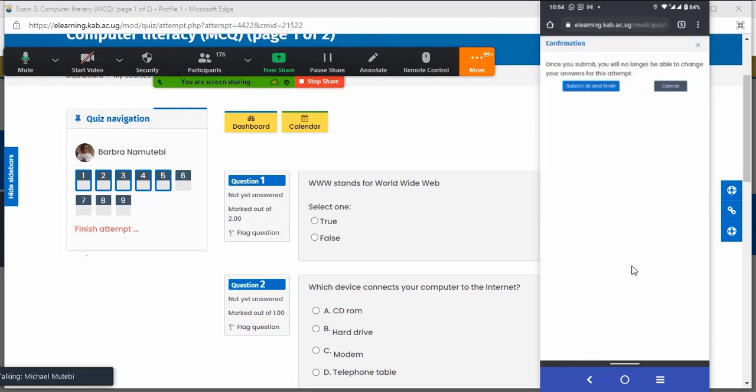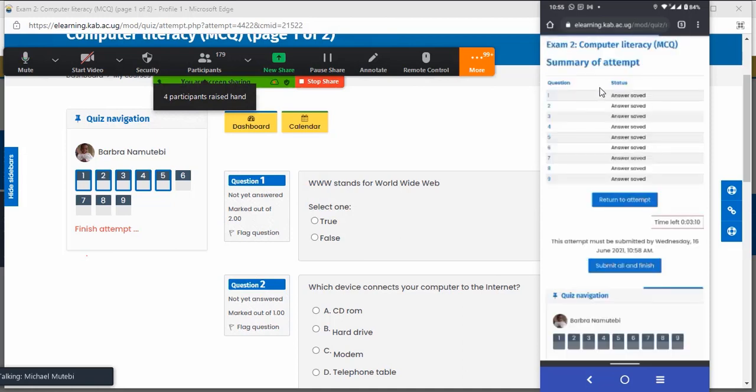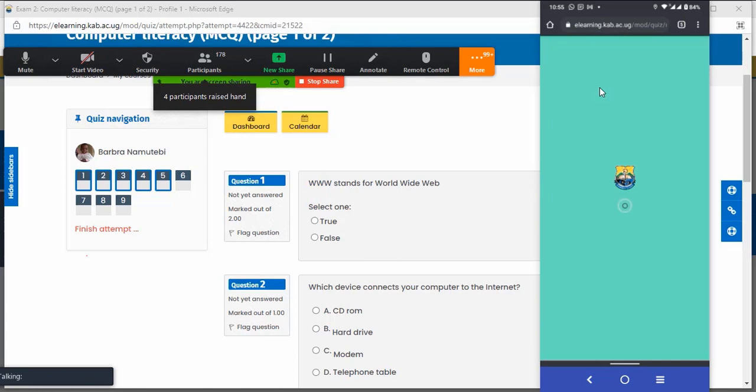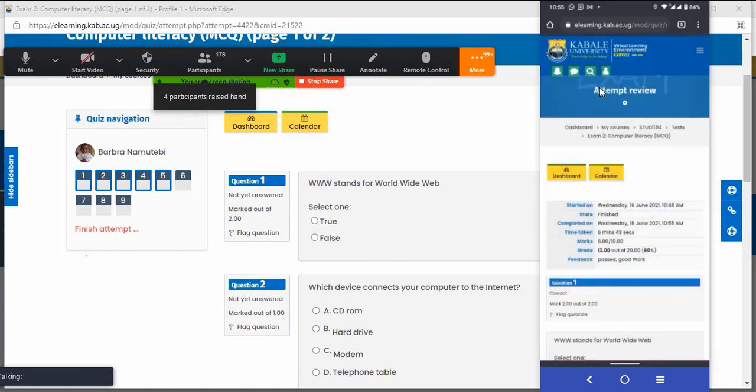So when I click submit all and finish, I get a prompt again. Once you submit, you will no longer be able to change your answers for this attempt. And that is what I want. I want to submit. If I still want to go back, I can click cancel. But really, I want to submit because my time is running out. So I click submit all and finish. I have now submitted my work.